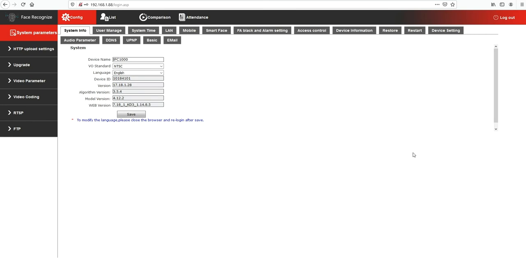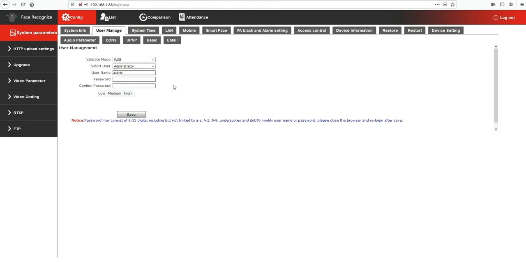Once logged in, the first step is to change the default password and/or username. Click the User Manage tab. Here, you can choose whether to add a new user or change the username and password of the administrator account. Select the user you wish to update and enter the desired username and password. Click Save to complete the process. The username and password are now updated.